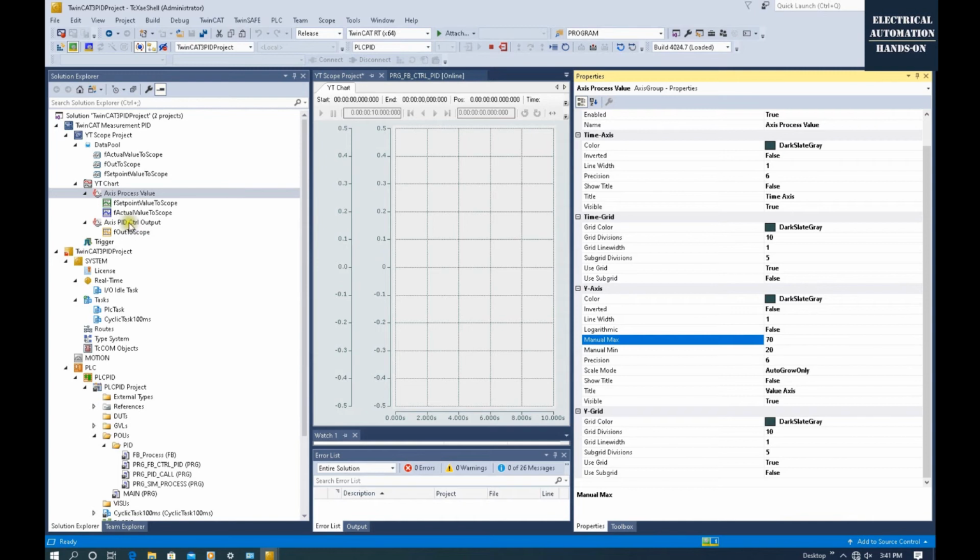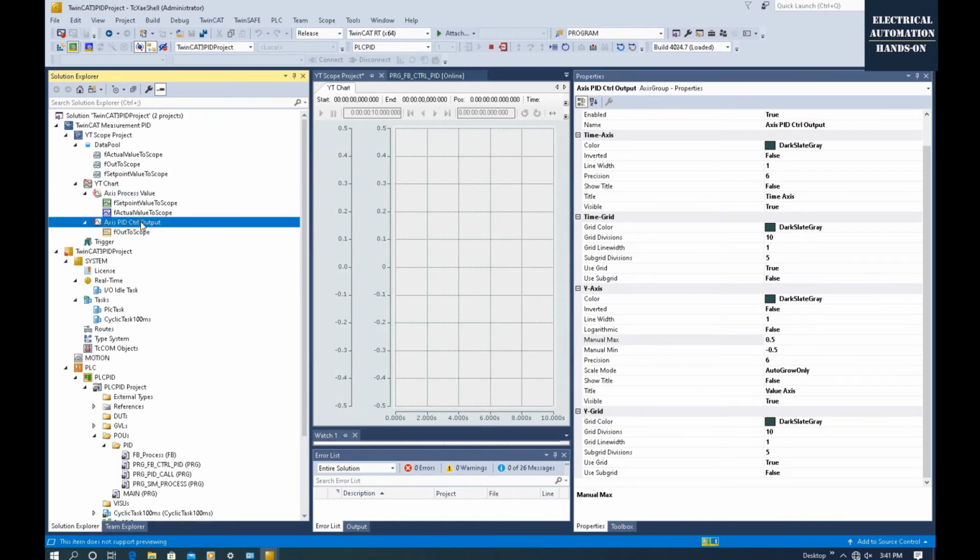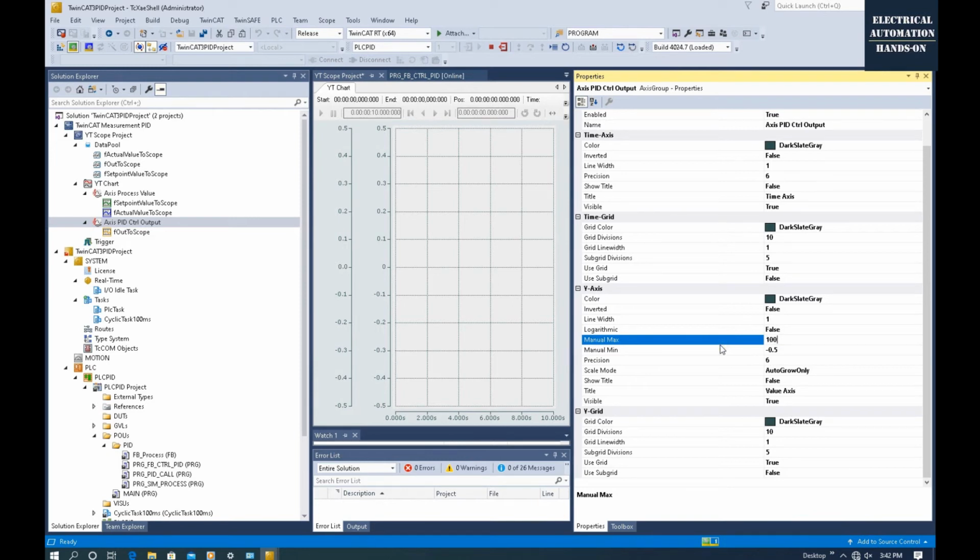Okay, and then let's go to this PID control output. And this is the axis PID control output. Set this max and min, that is the max, 100, and the min, 0.